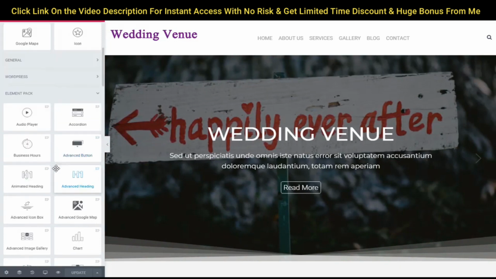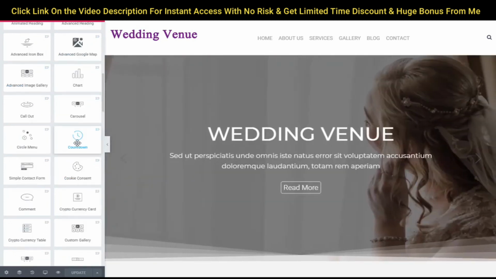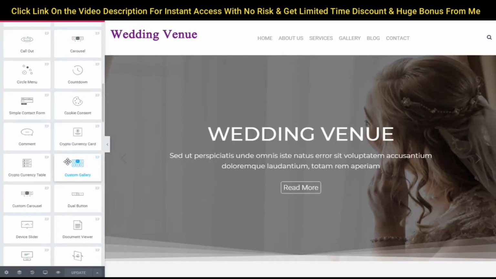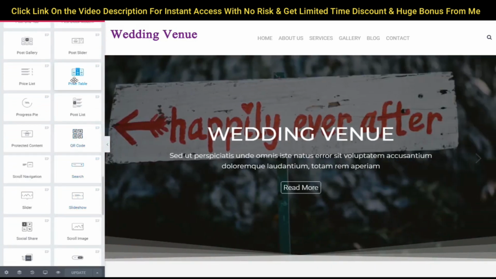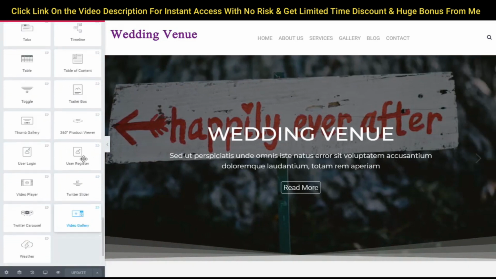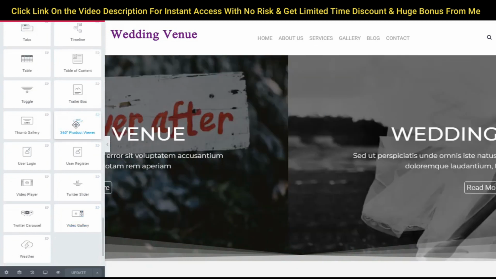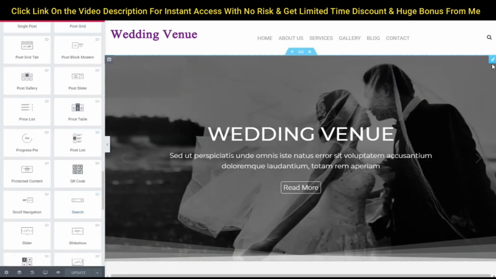So in addition to that, with Local Sites Go, you also get audio player, accordions, business hour, advanced buttons, animated headers, advanced headers, advanced Google Maps, circle menus. There's over 115 price tables, different features that you can add to your site. A 360 product viewer. So there's so many features, and you can just come in here.